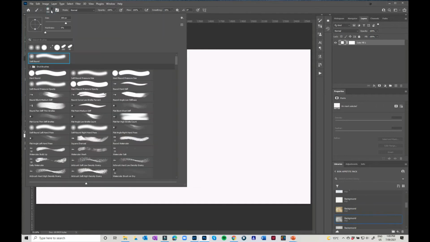Then you come here to your tool panel. You've got your size, so you can change the size up or down. You can also do that with the open and close bracket keys on your keyboard. Then you've also got the hardness. Now what that refers to is how soft the brush is or how hard edged the brush is.